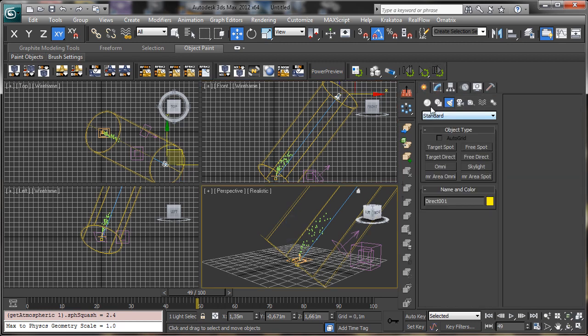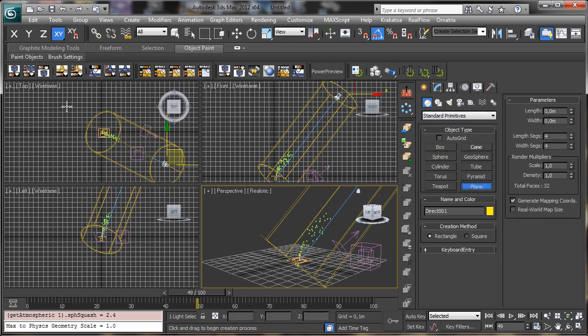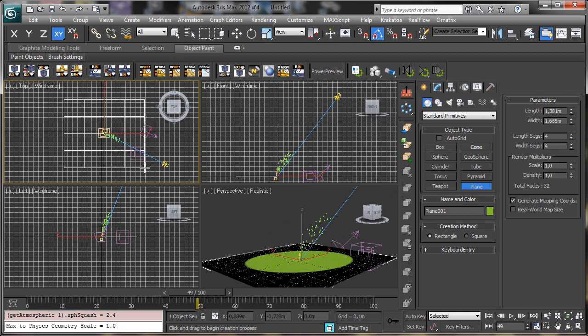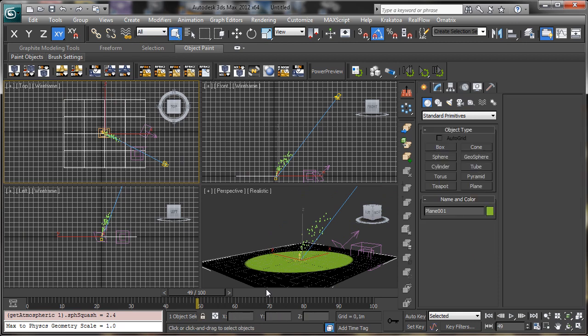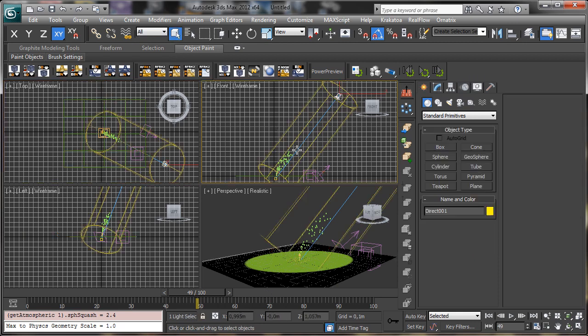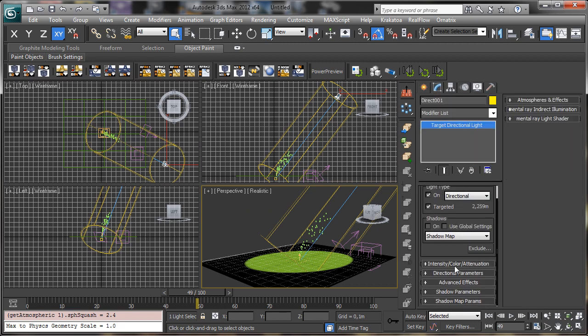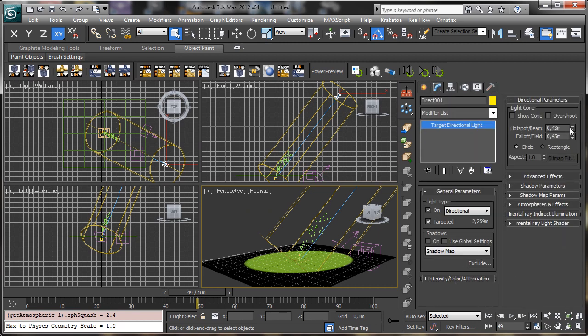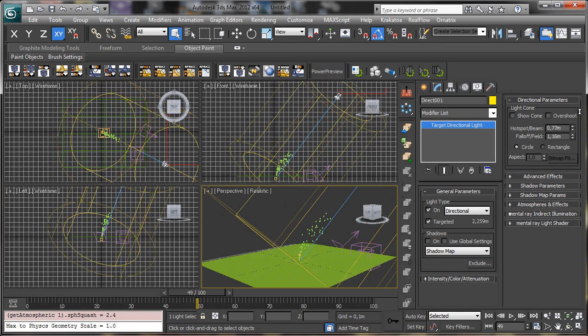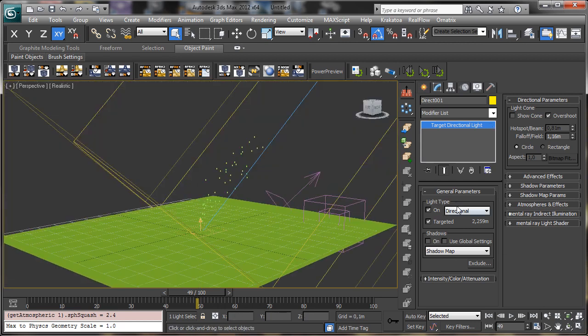We can also add a plane under the particle system, just to have the possibility to project those shadows. Then we need to change the hotspot parameters a little bit, and we also have the overshoot, so we have the complete illumination there. And we now have the basic stuff we need.